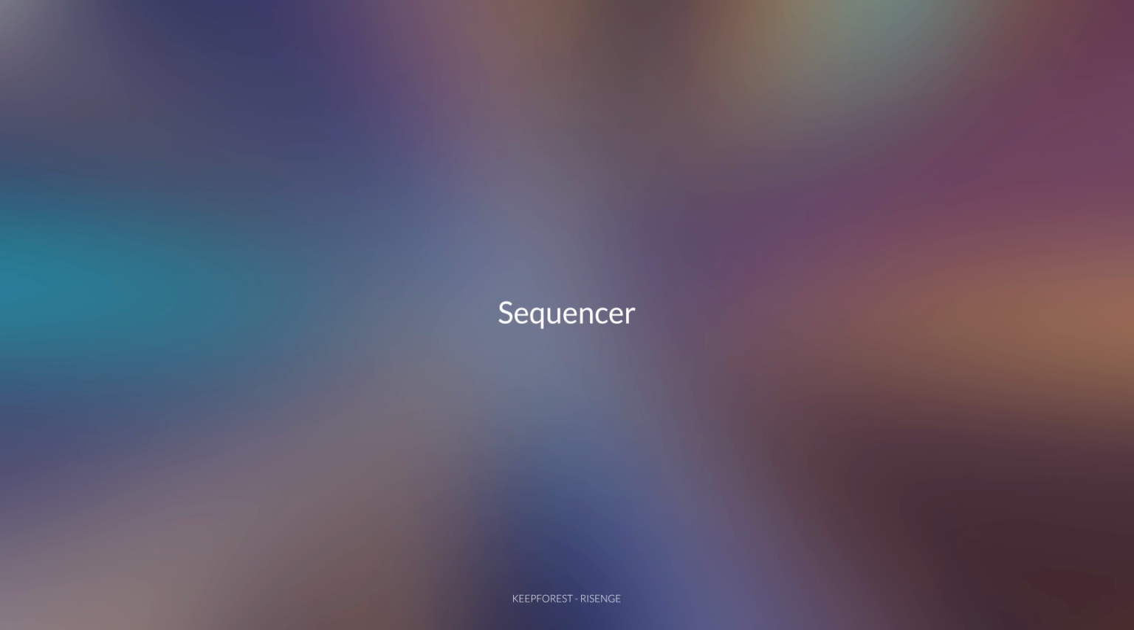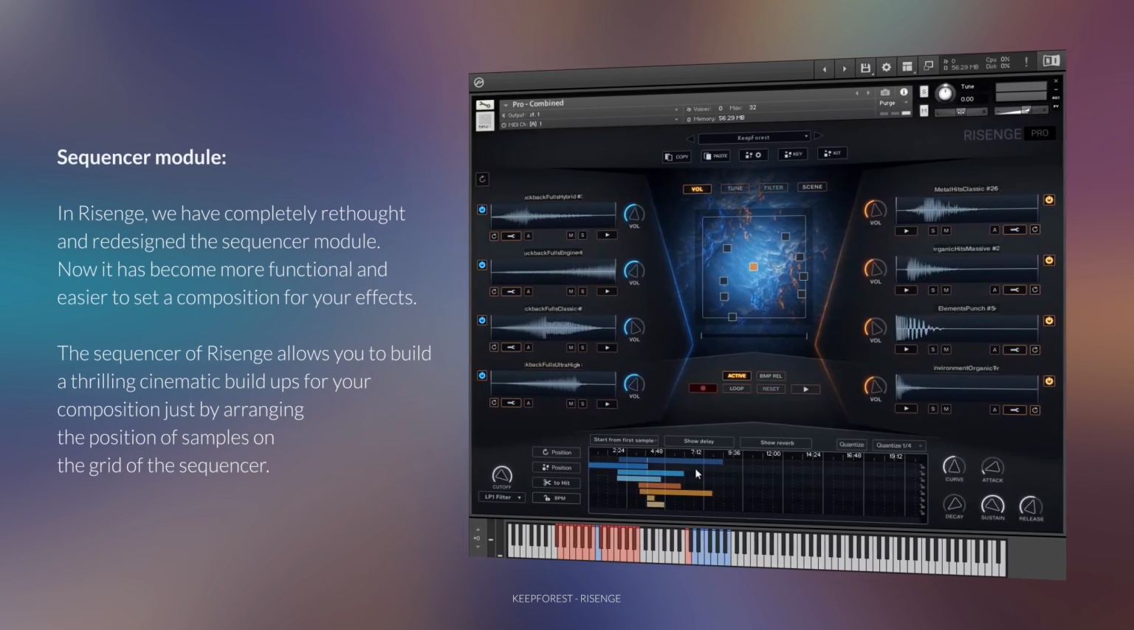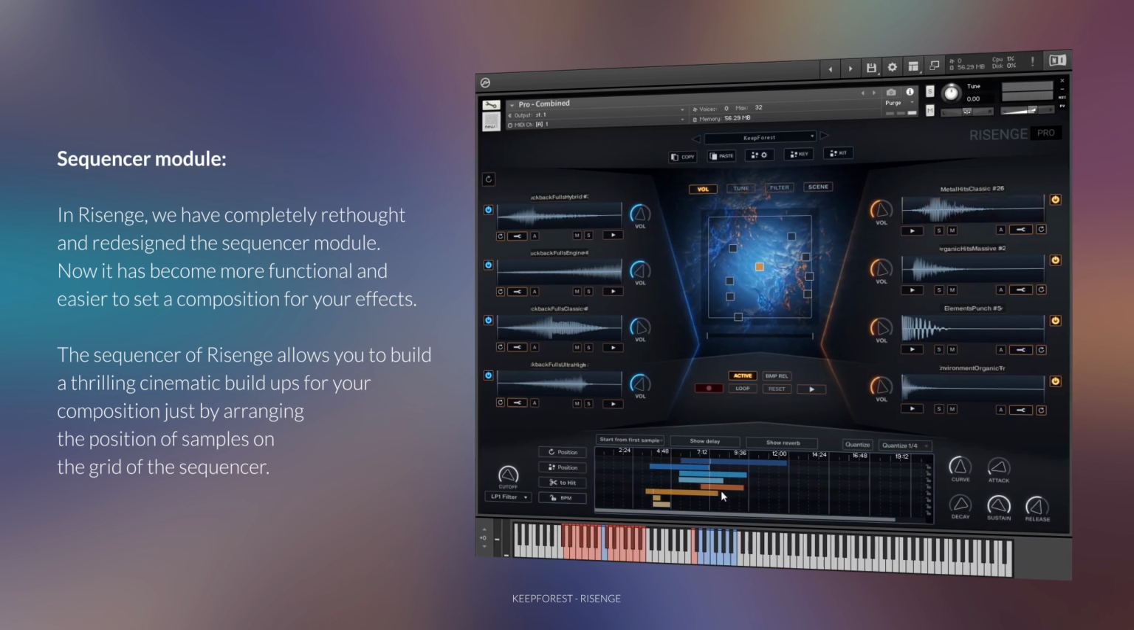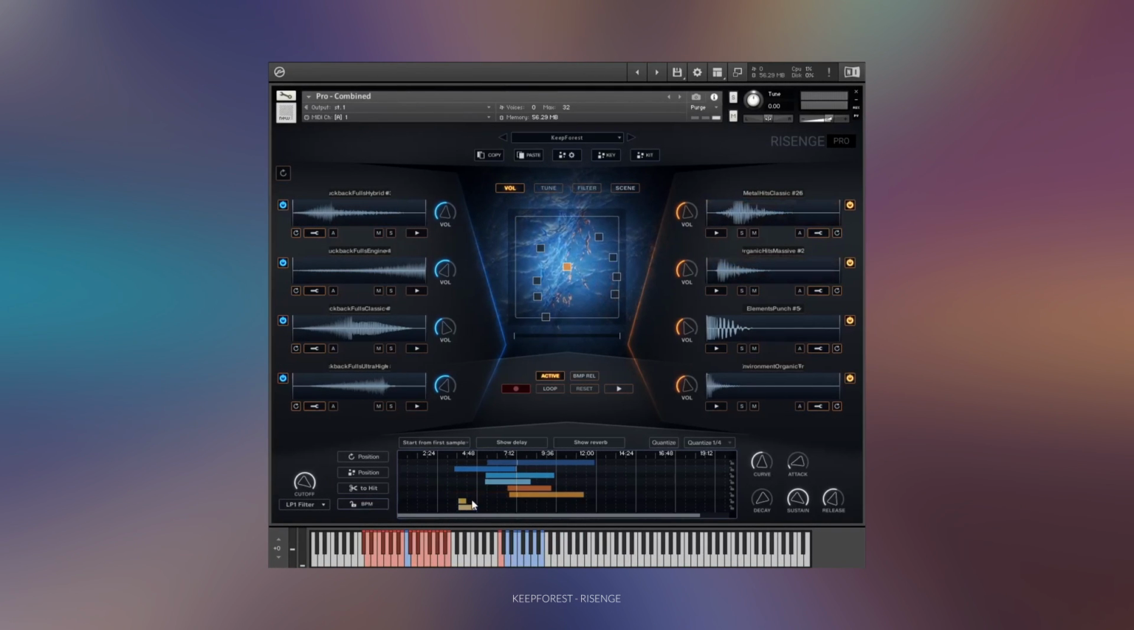Sequencer. In Risenge, we have completely rethought and redesigned the sequencer module. Now it's become more functional and easier to set composition for your effects. The sequencer of Risenge allows you to build thrilling cinematic buildups for your composition just by arranging the position of samples on the grid of the sequencer.